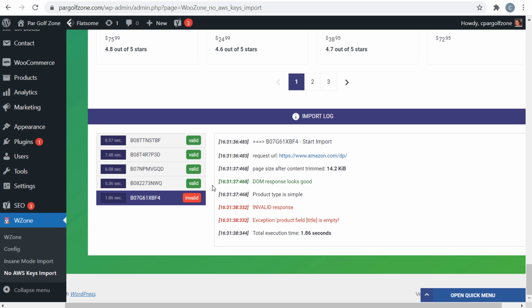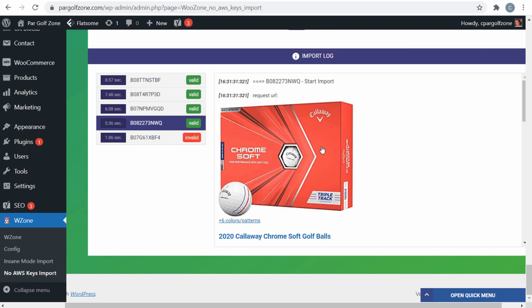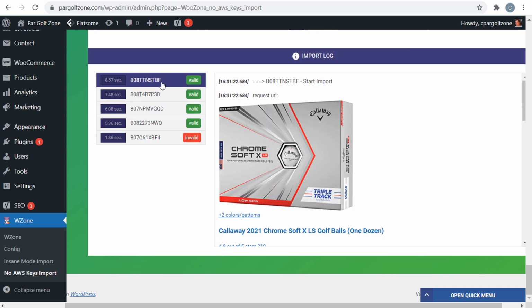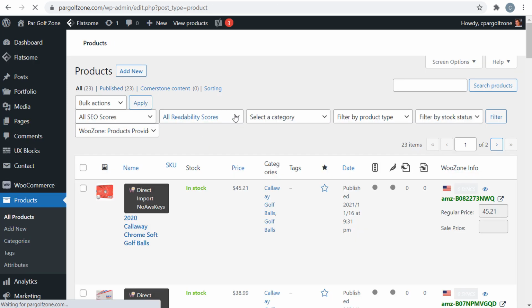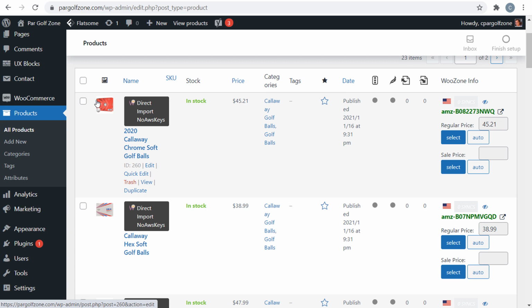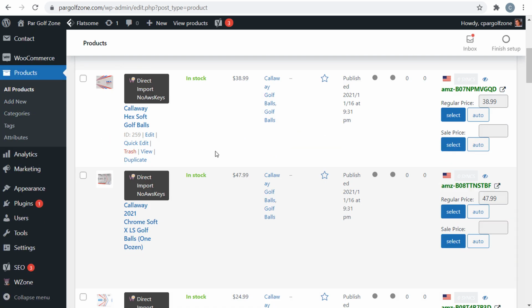So if we come back over here, you can see it imported these 4 different products to my website. If we come over to products and click on all products here, we're going to see some of those products that we just imported. So there should be 4 brand new products. We have this product here, Callaway golf balls, Callaway golf balls, Callaway golf balls.